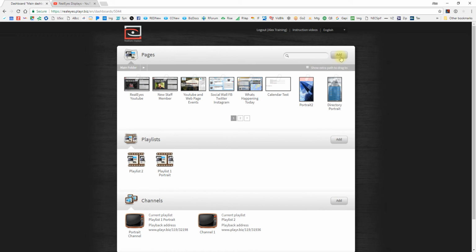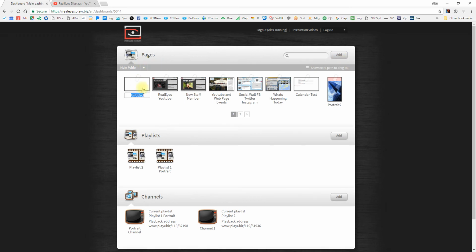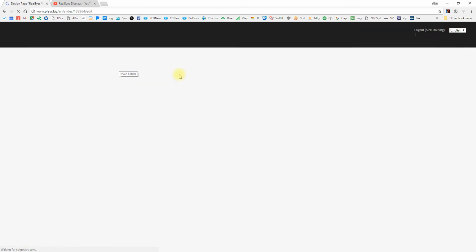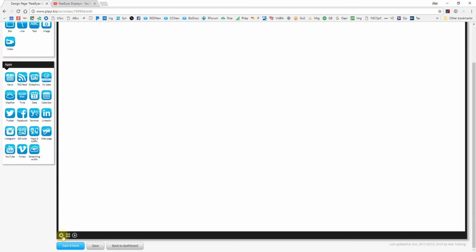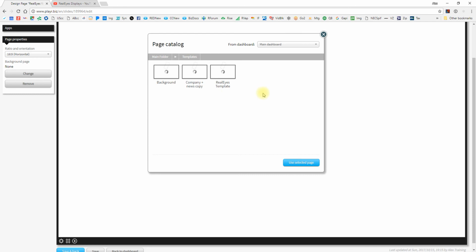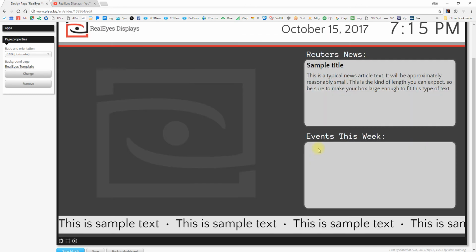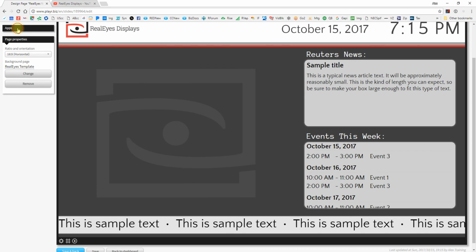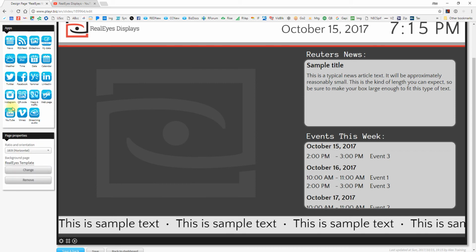and do this process maybe one more time, and let's show some live information like the weather. We'll add another blank page. Click into our zone, go through the same process of clicking on the gear in the bottom left, click change for our background page, select our realized template that we created once again, and now all I want to do is open up our apps and drop in the weather app.